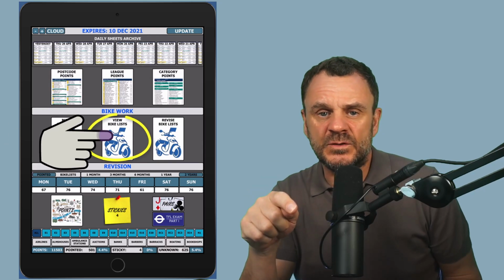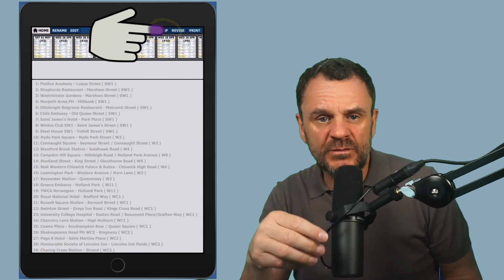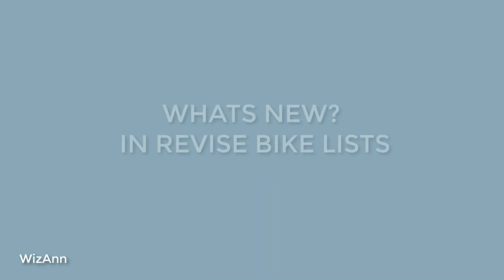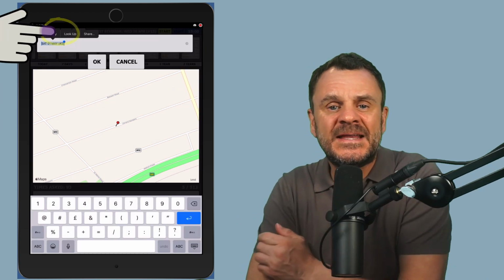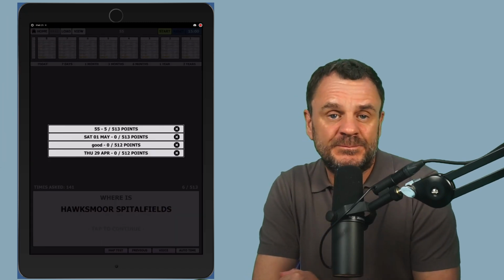In the View Bike List option, you can also use the map view for when you're out pointing to help with a more refined choice of which point to go to next. In the Revised Bike List view, you now have the option to create and save revision sets. This is true on every revision screen.